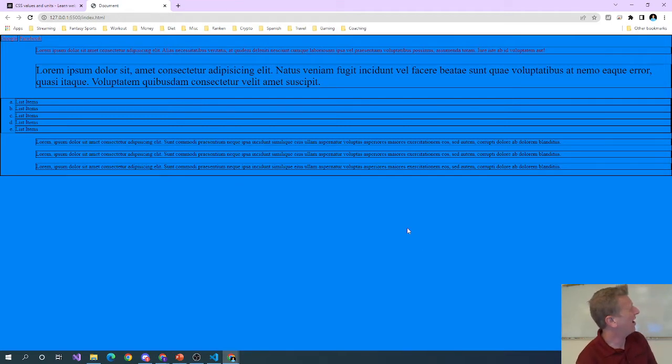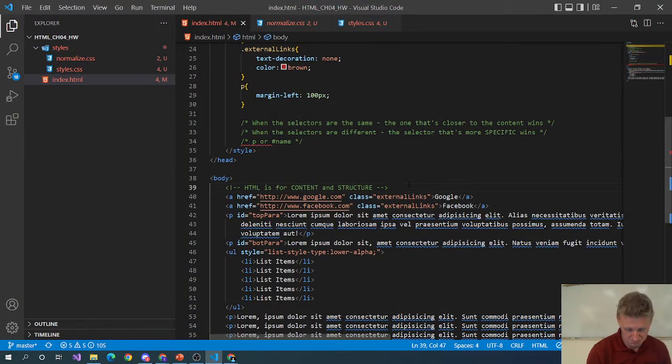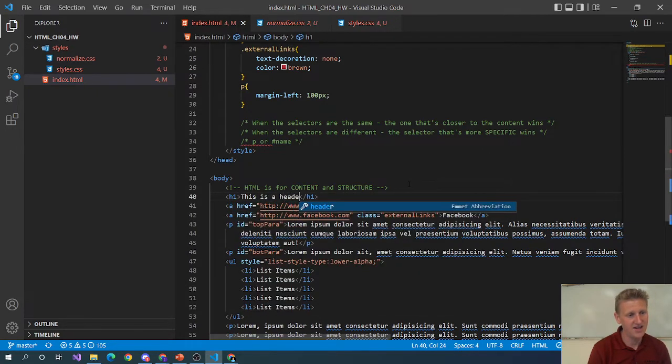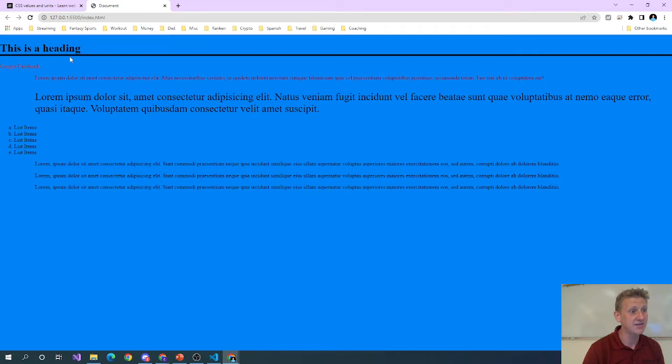Now you might go, why is this important? Well, sometimes you might want to put borders at the bottom of your headings. So if I go in here, I've got an H1, this is a heading. I might select my H1 and do a border on the bottom, thin solid black. Okay, so this is kind of our shorthand. Thin means how thick is it? You could do 5 pixels. Solid is the style, black is the color. Border bottom means apply a border just to the bottom of our H1s. So now you can see our heading, and there's our border on the bottom.